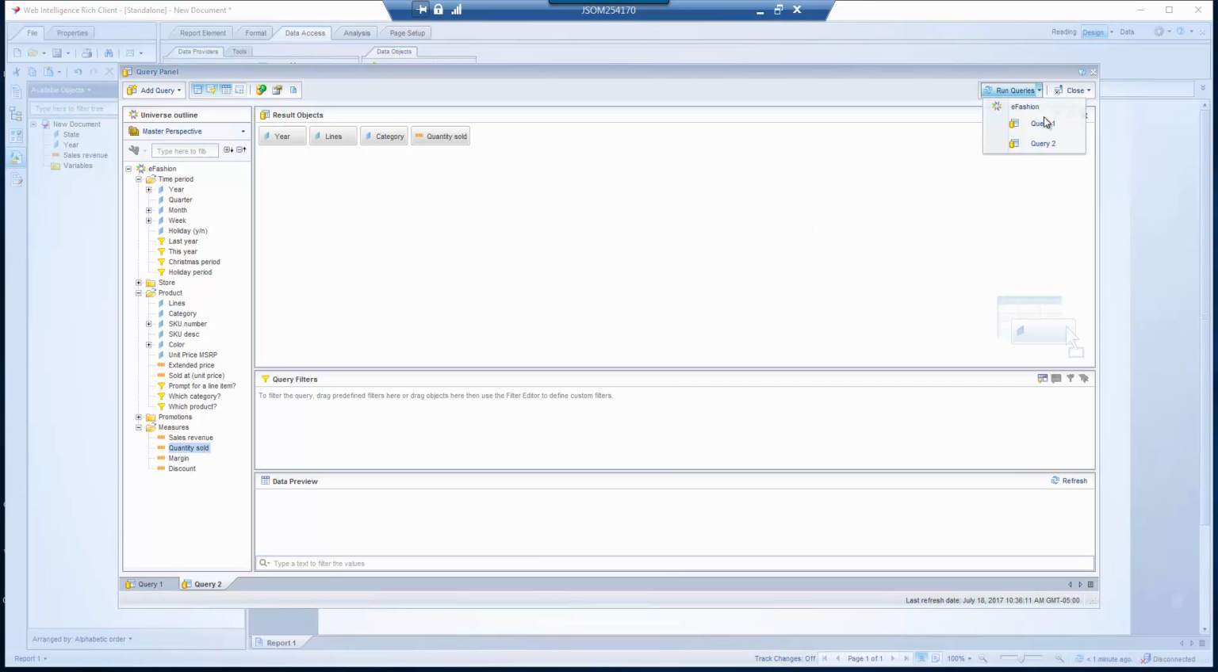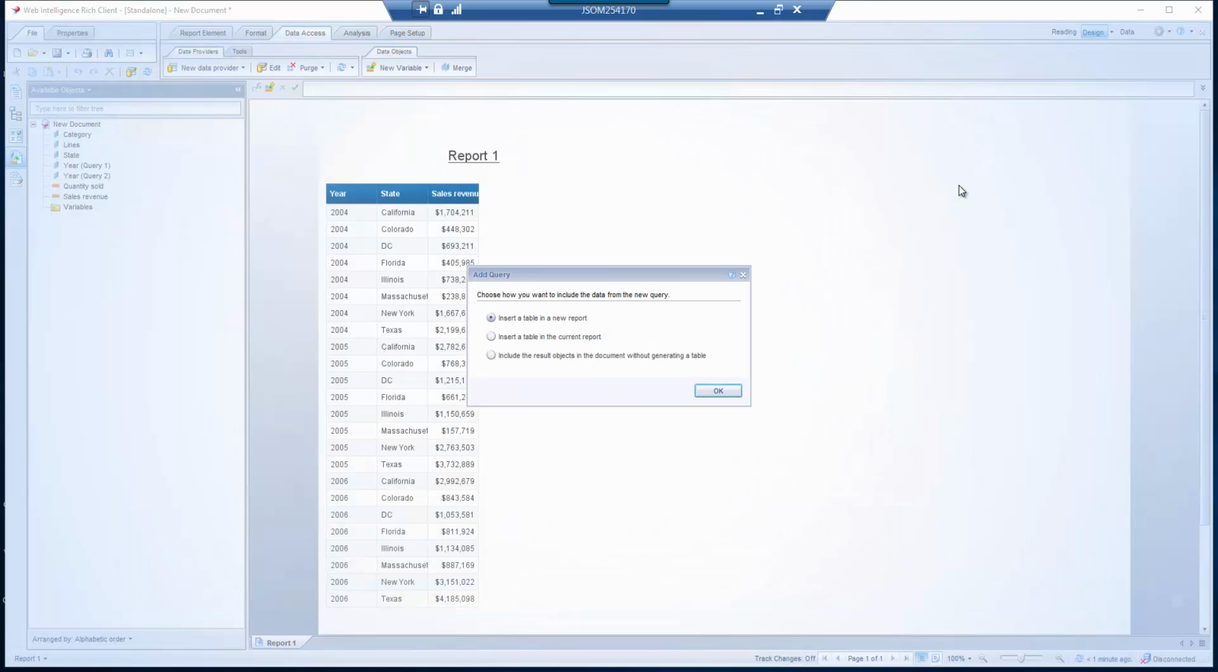all right, so I'm going to run the second query, and then when I run the second query, it gives me a message saying that you already have one query run, so do you want to insert a table in the new report, insert a table in the current report, or include objects without generating a table? So I don't worry about generating a table at the moment. I'll just pick this option.